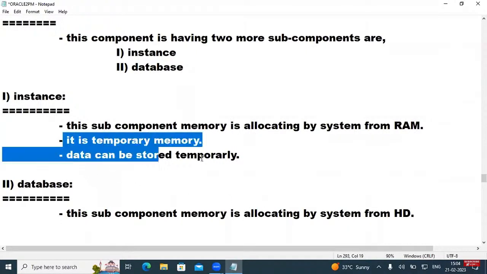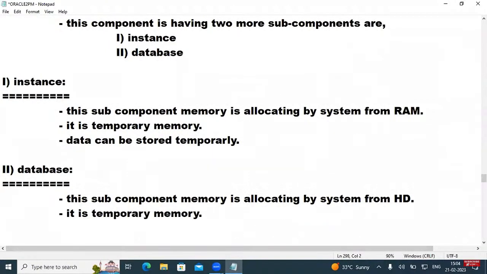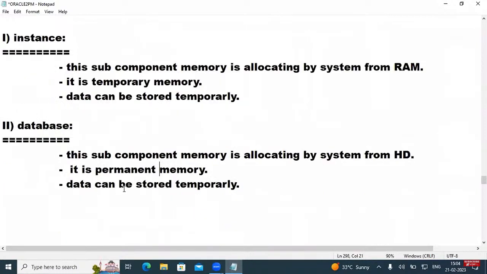So hard disk memory, is it temporary or permanent? It is a permanent memory. So what is it now? Not temporary, it is permanent. Data can be stored temporarily or permanently? Permanent. It is stored permanently. So these are the differences between instance and database, and this is the reason why these two memories are maintained internally by the database server. Do all of you understand? Yes or no?